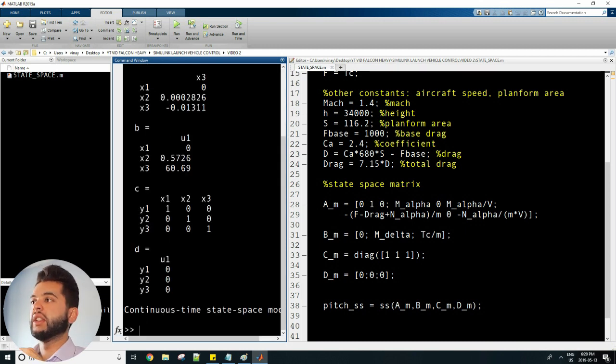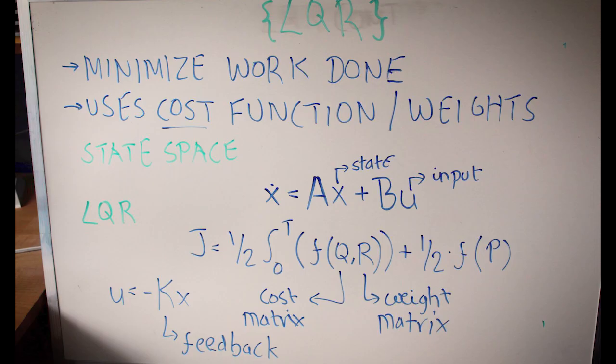And then when you run it again, you have the model there. So guys, here are some basics on LQR. It is basically a method to minimize the work done by the controller on the system, and it accomplishes this by using a cost function and a weight matrix.